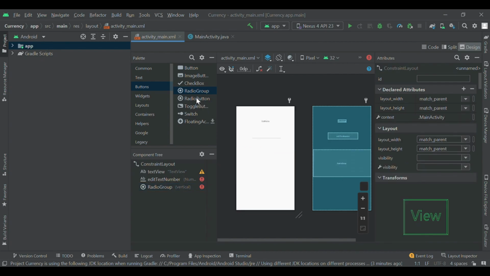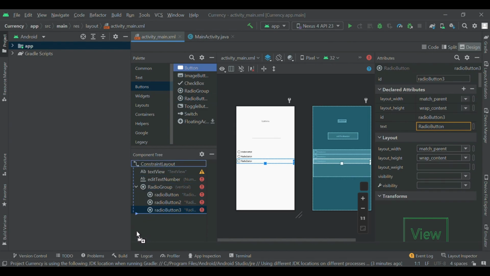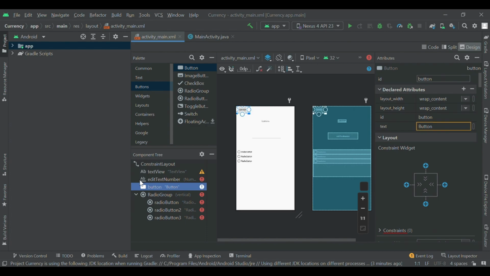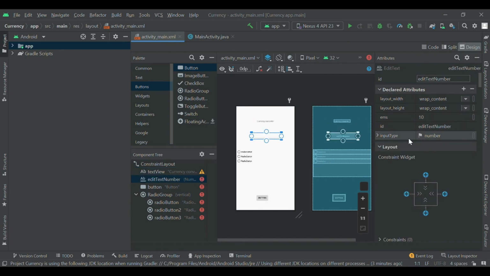And now we are adding radio buttons. I'm taking three radio buttons and just one normal button, keeping it down here. I'm giving the text as currency converter. And for this, I'm going to code.